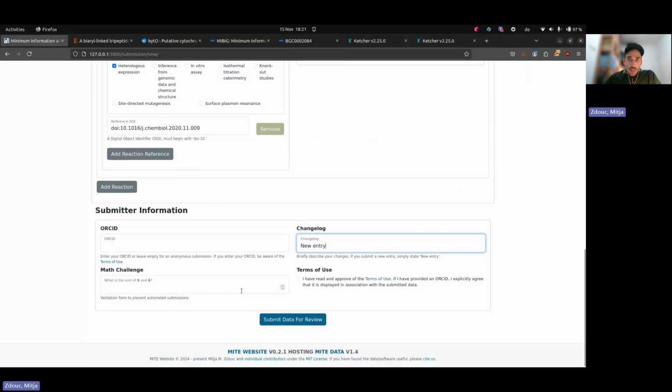To protect our servers from malicious attacks, we have a little bit of a math challenge. Should be very easy to solve. And then there's also the terms of use. Please read them. It's basically saying that you are releasing your work to the public domain with appropriate referencing and attribution. That's the right word. And then it's basically finished, so we just click the submit data for review.